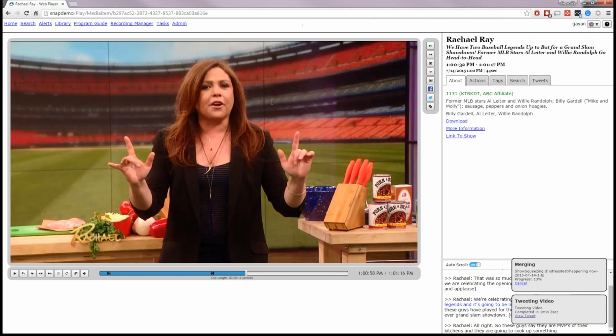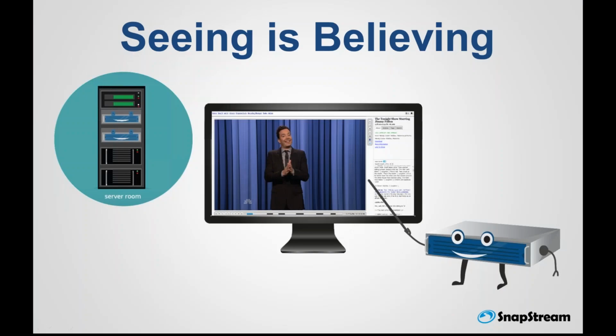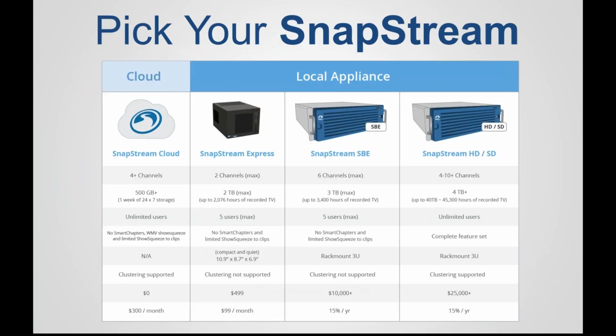It's pretty cool. So what I now want to do is quickly talk to you about SnapStream Cloud and SnapStream Express. Those are two new products that we've come out with recently. Back in the day, we had SnapStream Enterprise and SnapStream Small Business Edition. But now we have two new products, SnapStream Cloud and SnapStream Express.